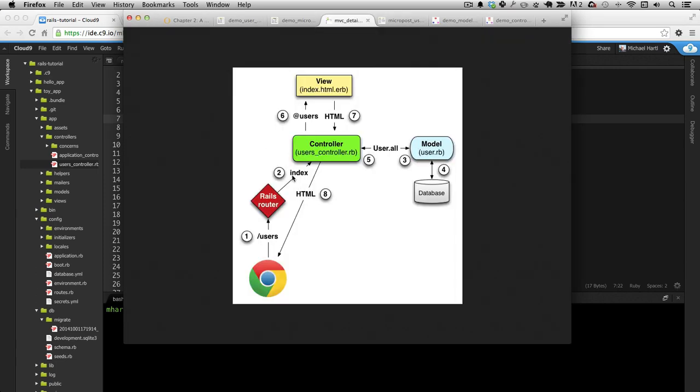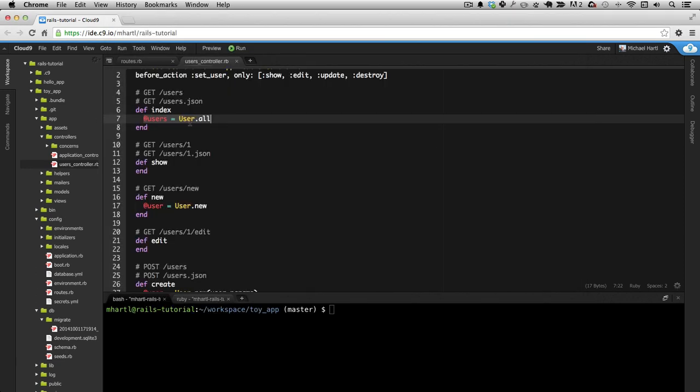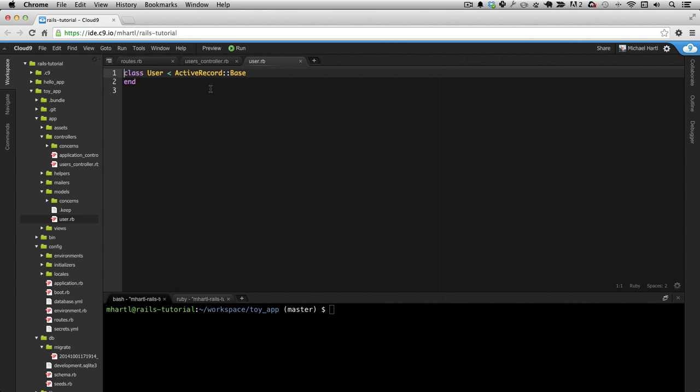So let's look back at our diagram. So step 2 is mapping to the index action in the users controller. Step 3 is to talk to the user model. That's what this is doing. Capital User here is the user model. You might be able to guess where that is. It's in app models user.rb.